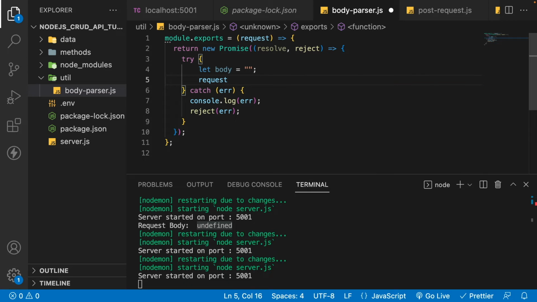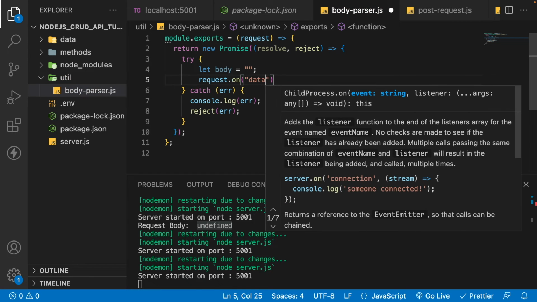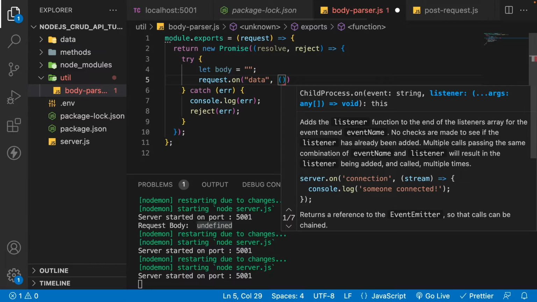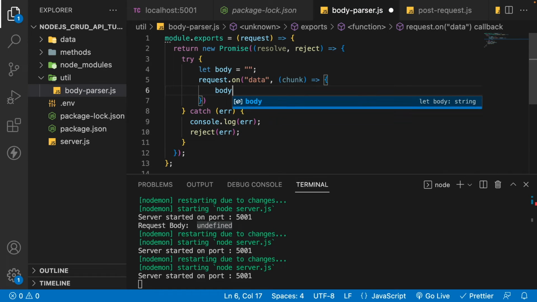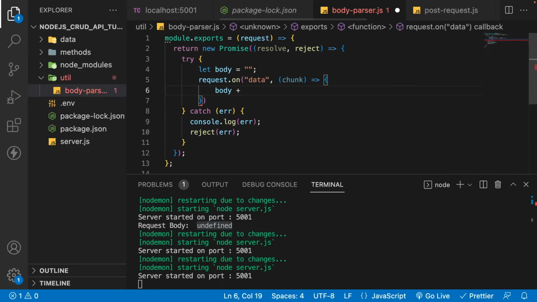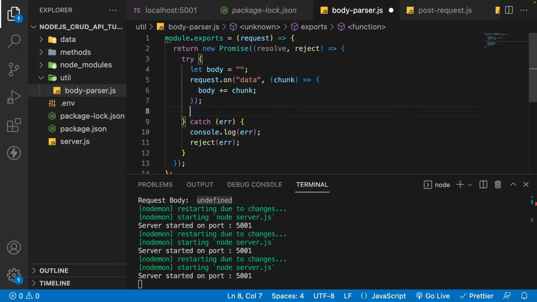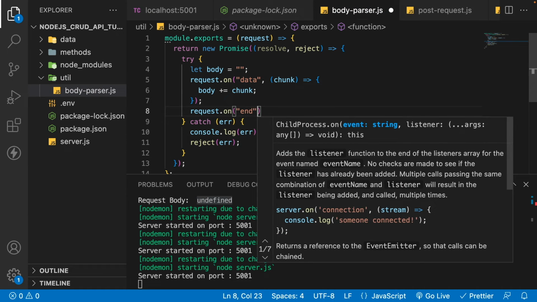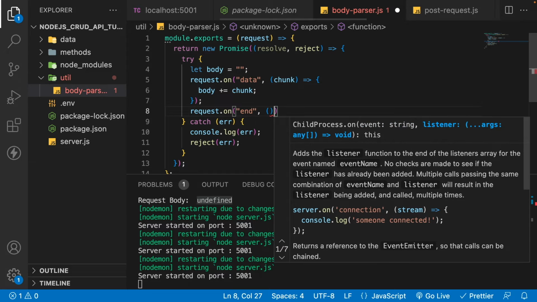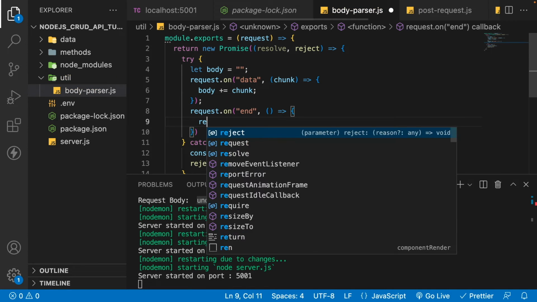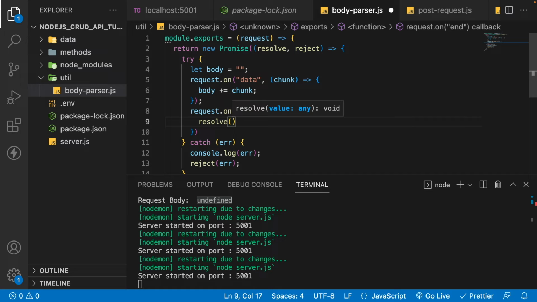So I will have the request.on. This is going to have a data event, and whenever we have the callback, it's going to give us a chunk of the data. And then we are just going to append that to the body variable. So we're going to have the chunk, and whenever we are finished with the stream of data, we are going to end it. So I will have the request.on, and when we are finished, I will also get a callback, and then I'm going to resolve my promise with the data which I have.